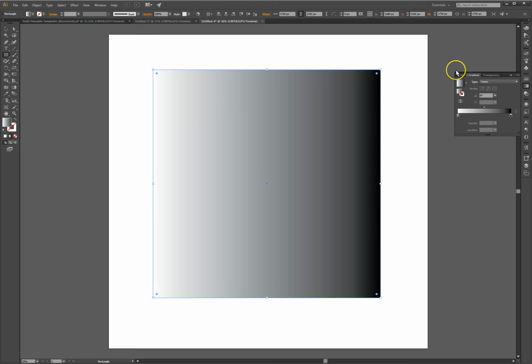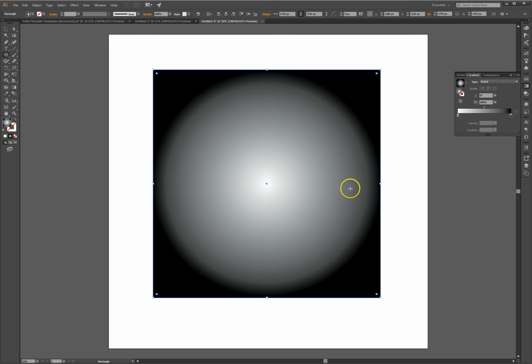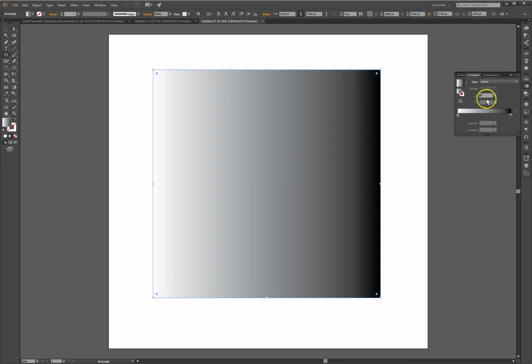Okay, if you go over here, once you select the gradient in your tools panel that you want to apply to this shape, you'll look over here and you'll see the gradient window pops up. This is a linear gradient, meaning it goes from one side to the other. You could do a radial gradient. This is like, you know, from the center to the outsides. I'm not a huge fan of that. I like the linear look better.